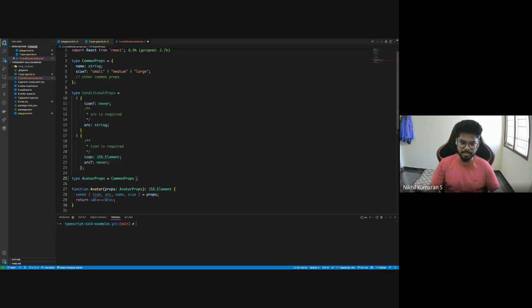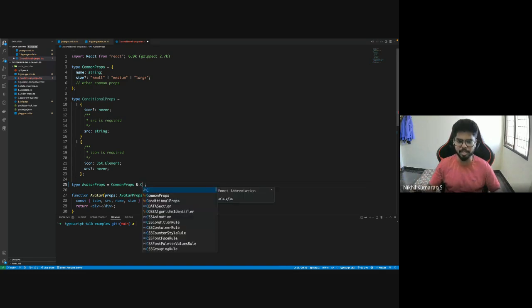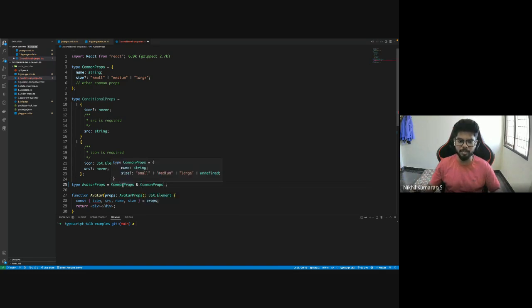And so basically I'm just using this AND operator. This pipe operator is for OR, so the size is either of these values, and this AND operator is basically an intersection. It combines both the properties, both the types. So now this is not common props, it's conditional props. Conditional props is either this one, icon and source, or source and icon.